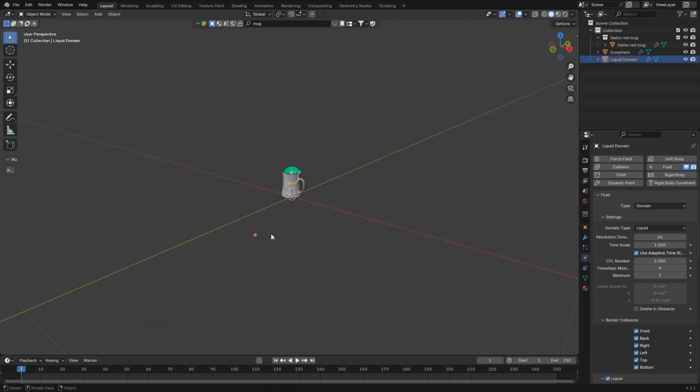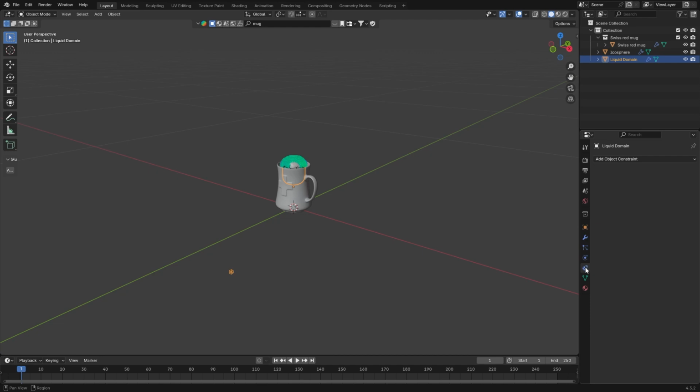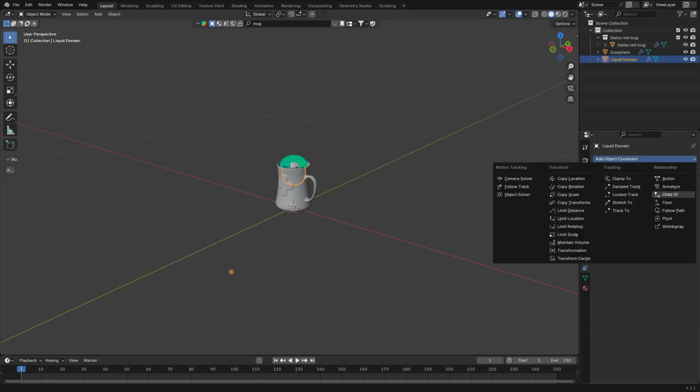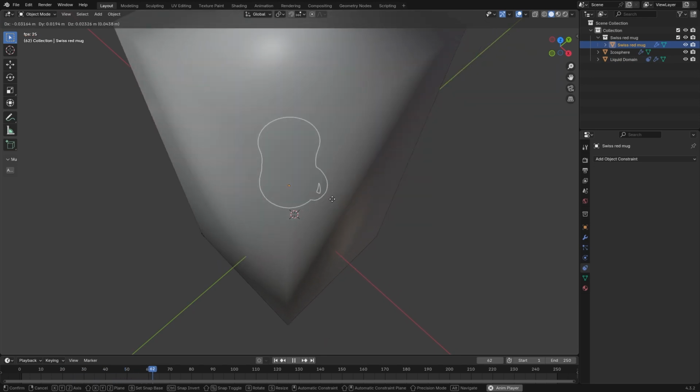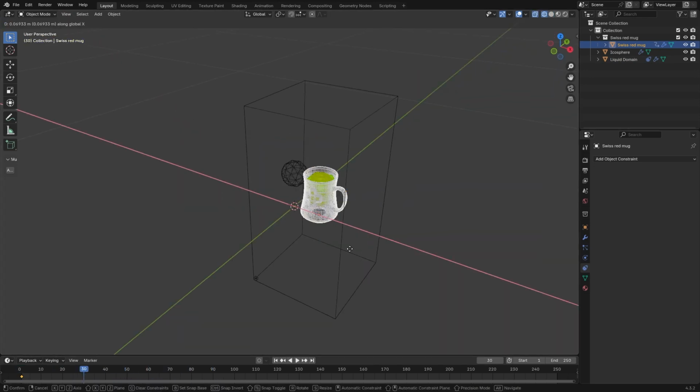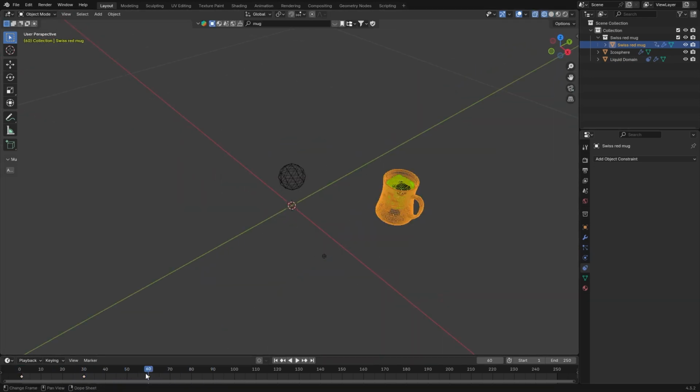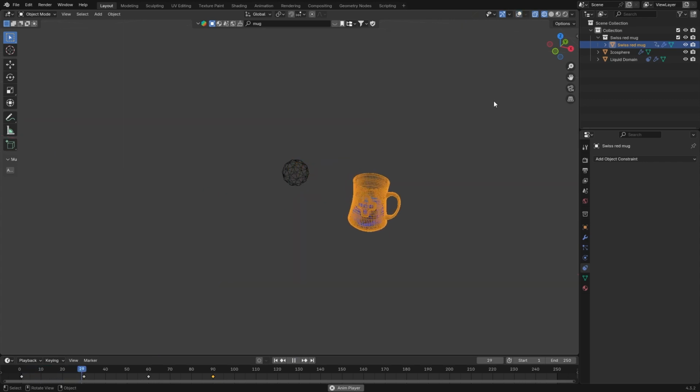Now let me show you a cool thing you can do here. I select the domain and under constraints I add a child of constraint and select the mug. Now if I move the mug, the domain comes with it. Now let's animate the mug with a little movement. And now if I hit play, the liquid stays in the mug properly.